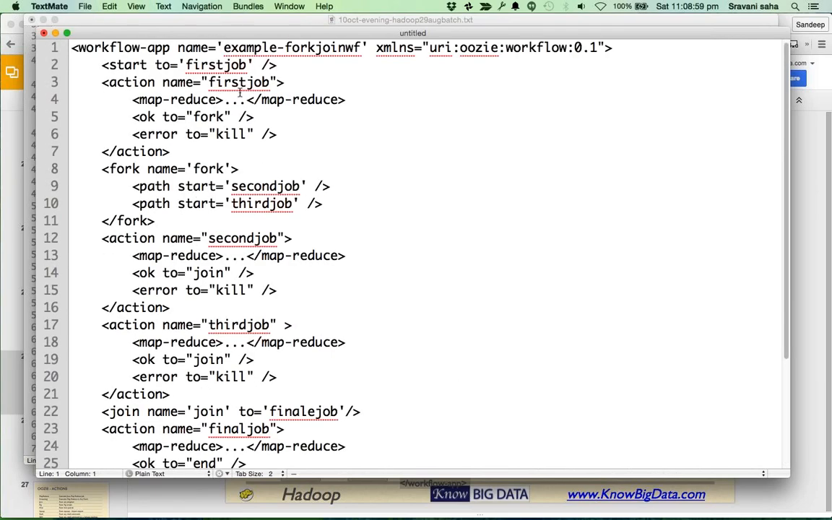Okay. So the first job got started. It has some map reduce in it. Then there is a fork. We are saying that once this action is successful, then send it to fork. Inside fork, it will execute the second job and the third job. Inside the second job, there is a mapper. There is some work going on inside.